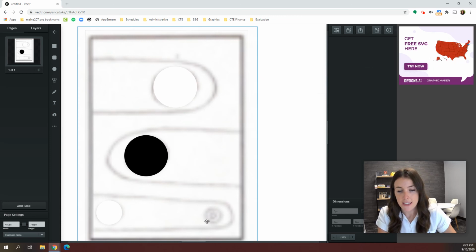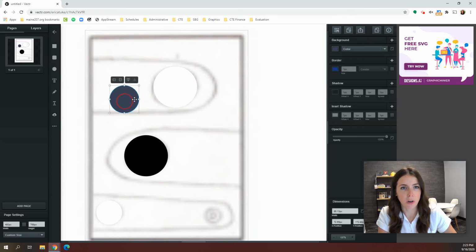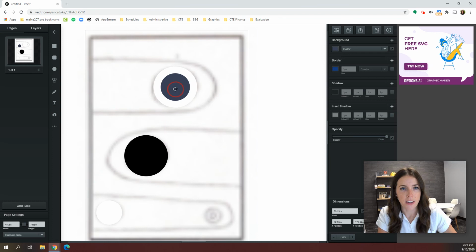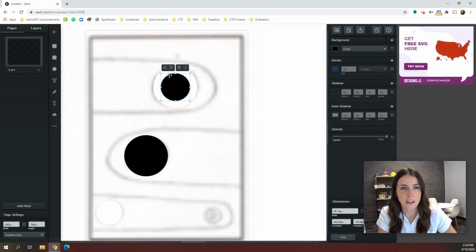Now, in a lot of these examples, I have another concentric circle inside of it. So I can go back to my circle or my ellipse tool again. I can draw out another circle. Again, I'm holding down the shift key to make that really uniform. And I can drag that to the center. I can also think about changing this color to black so it has a lot of contrast.